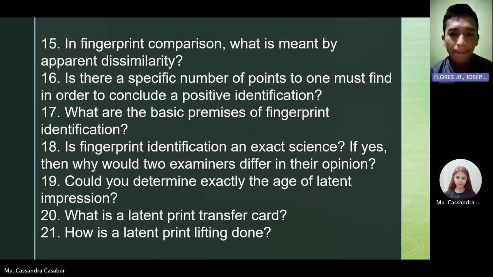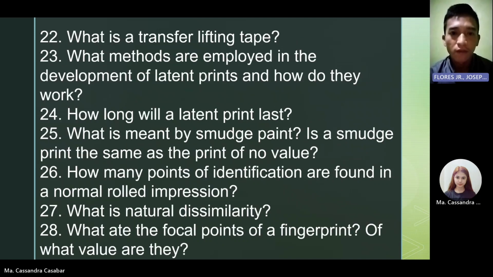22. What is a transfer lifting tape? Double-sided and pressure-sensitive adhesive that has paper liners to join two substrates. 23. What methods are employed in the development of latent prints and how do they work? Physical method and use of developing reagents such as powder.